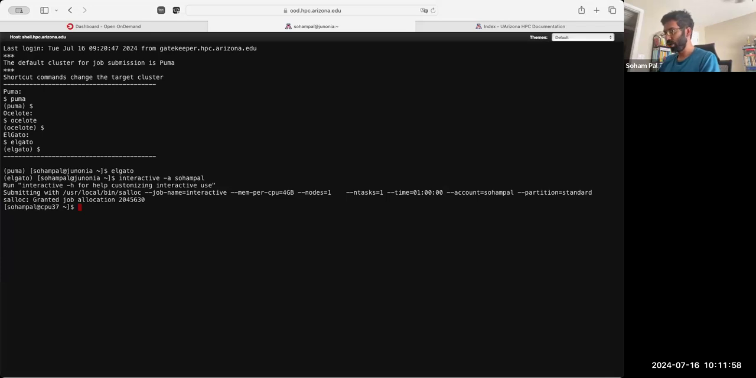And now you can load a Python module. So let's load module load Python 3.8. And after you load the module, you can create a virtual environment.